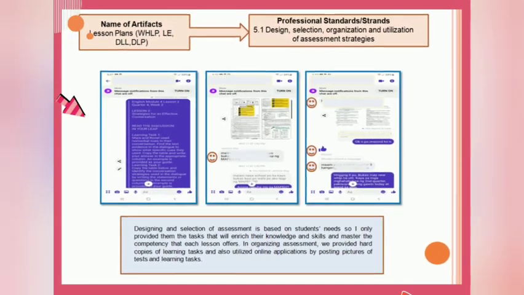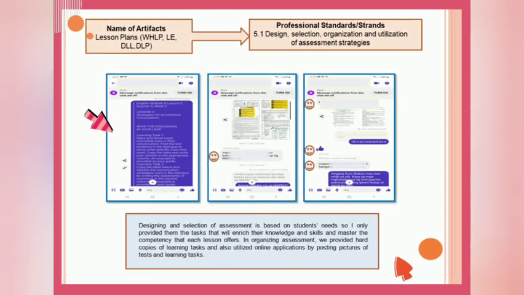So next strand is 5.1, design, selection, organization, and utilization of assessment strategies. So here, ang artifact na ginamit namin ay mga screenshots ng mga GC conversations wherein nag-send kami ng mga quizzes, summative test, or any kind of assessment sa mga bata. So, pwede nyo yun i-rate sa inyong annotation na kung paano kayo mag-deliver or mag-send ng mga strategies nyo for your assessment sa mga bata.